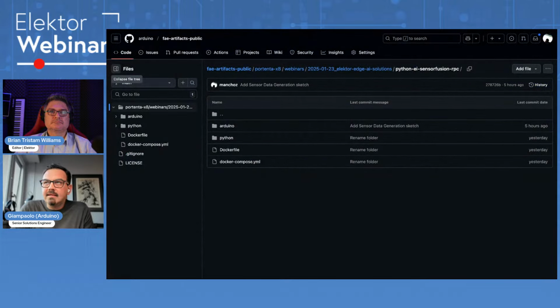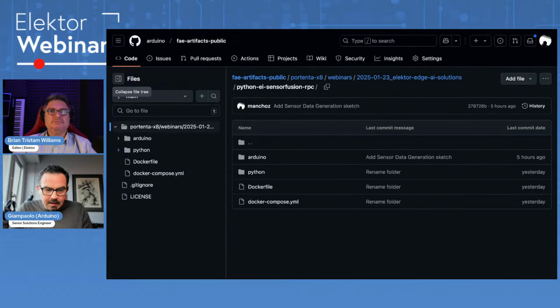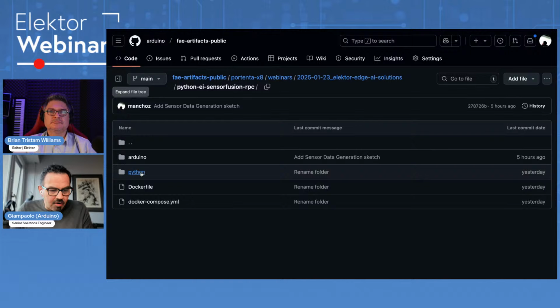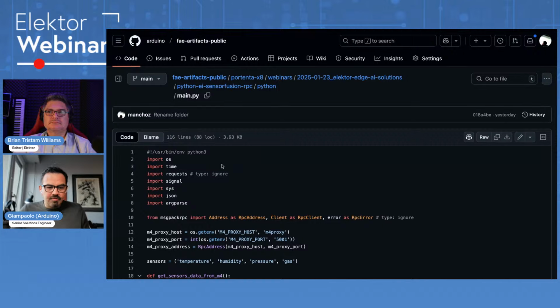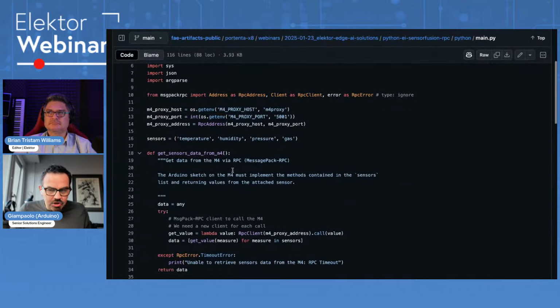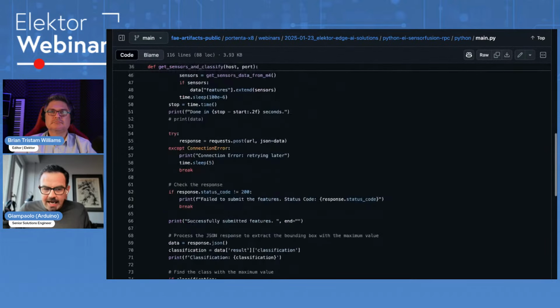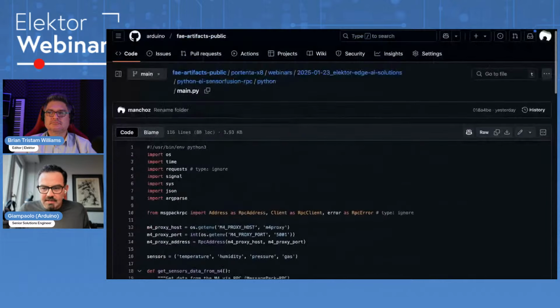The second important part is to write an application to be run on the Portenta X8 that gets data from the sensors connected to the M4 core on the Portenta X8, and then submits the data captured from the sensors to the Edge Impulse model in order to run the inference and get the results. I also shared the code for this application. I wrote it in Python, which is straightforward and easy to use, and I will show it in a few minutes. I will just come back to the slides to let you know how the architecture works.